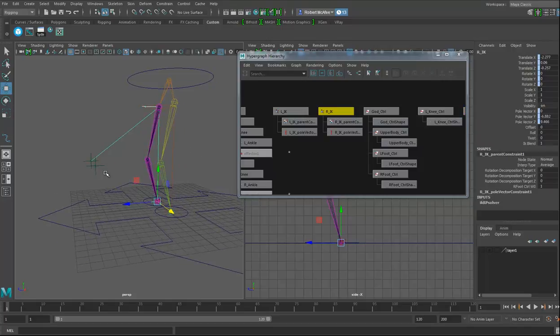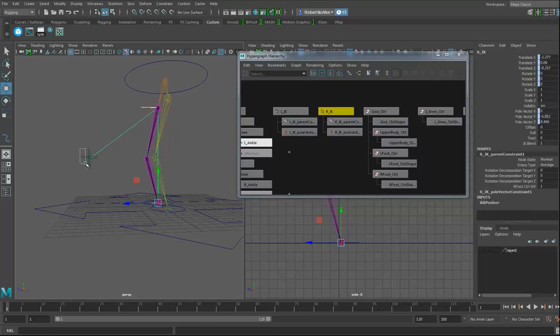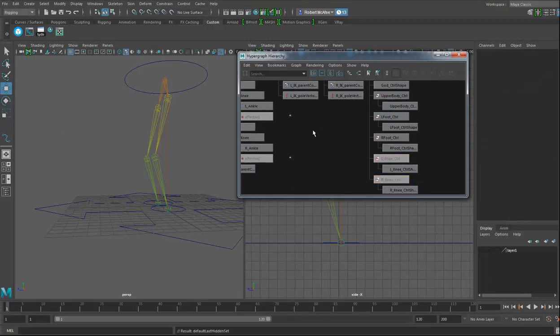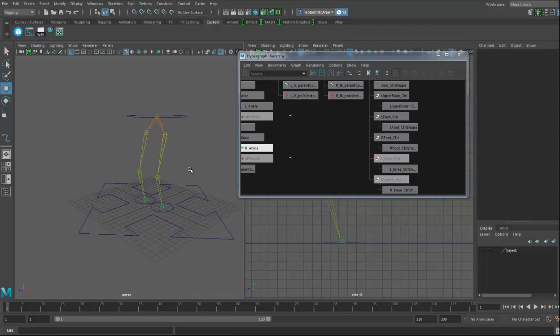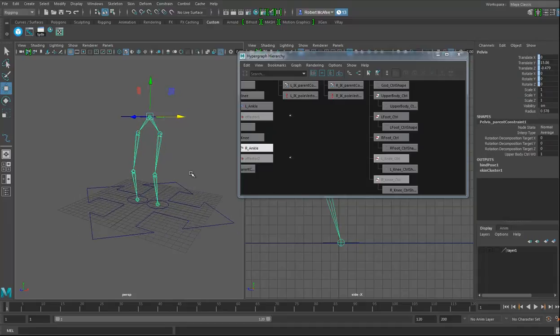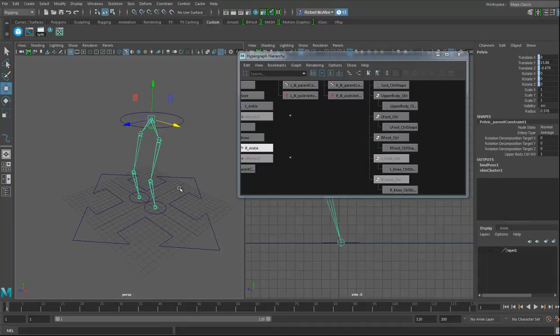And if I take these two locators, I don't really need to see them, but I do need them to follow the God control around, and I can hide them. Hide the IK handles now. Okay, those are hidden. I don't even need to see my joints anymore. Well, I might need to see them for what I'm going to do. And we're at the 17-minute mark.